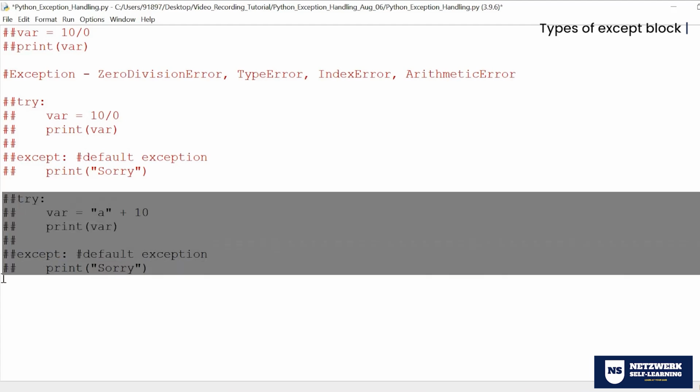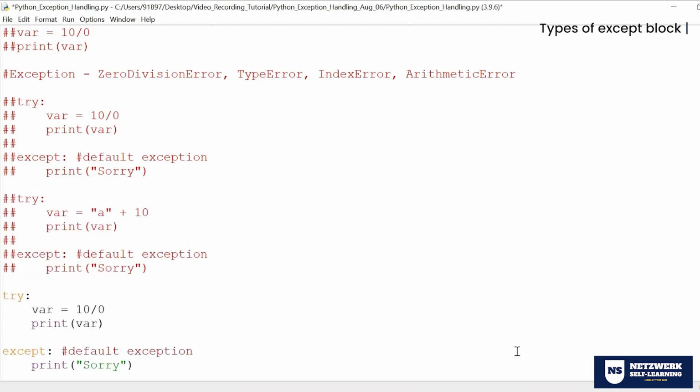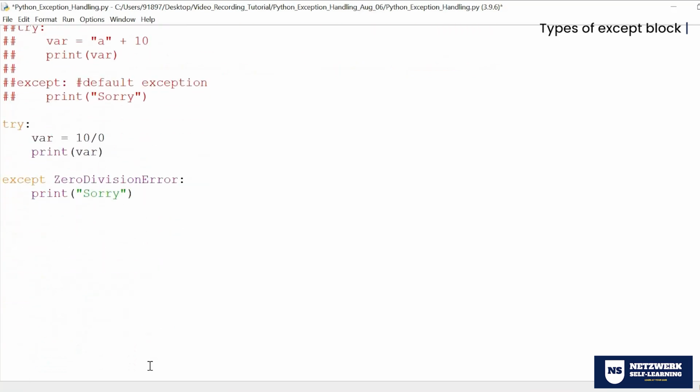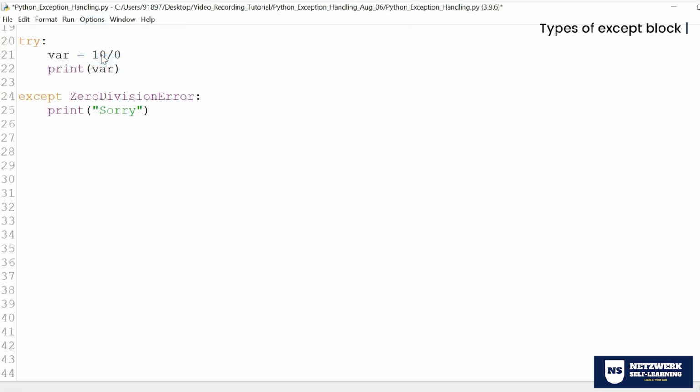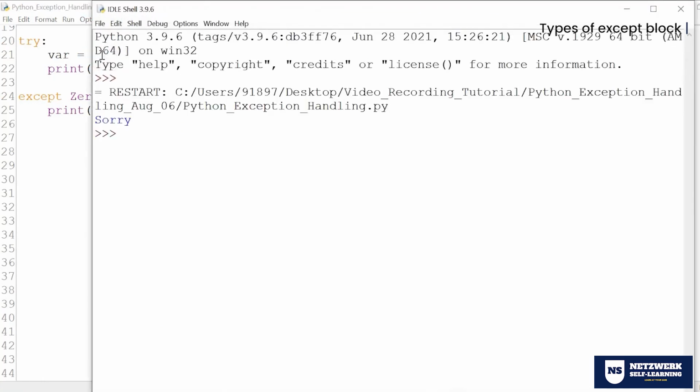Right. Now the bigger question is: is there any way that I can catch a specific exception? Yes, you can. Look at this. Except ZeroDivisionError. So what happened here? I was specifically telling my try block to catch the zero division error. So obviously, let me add a line number. Obviously line number 21 belongs to the zero division error category, so it will be caught. It says sorry because when it's trying to catch this zero division error, the code belongs to that error type only. So it is printing sorry.